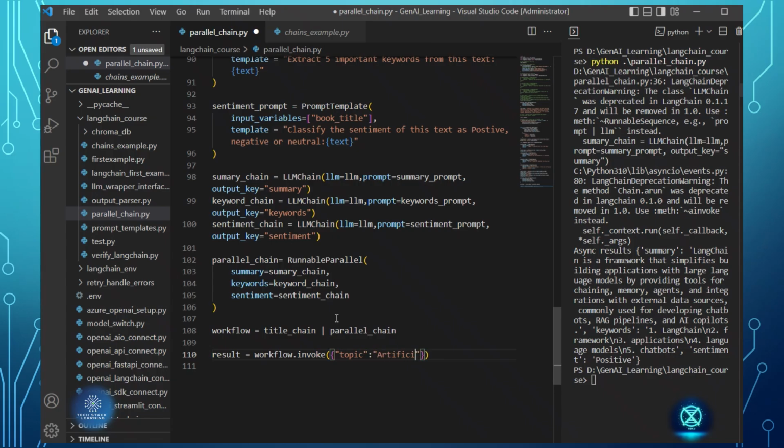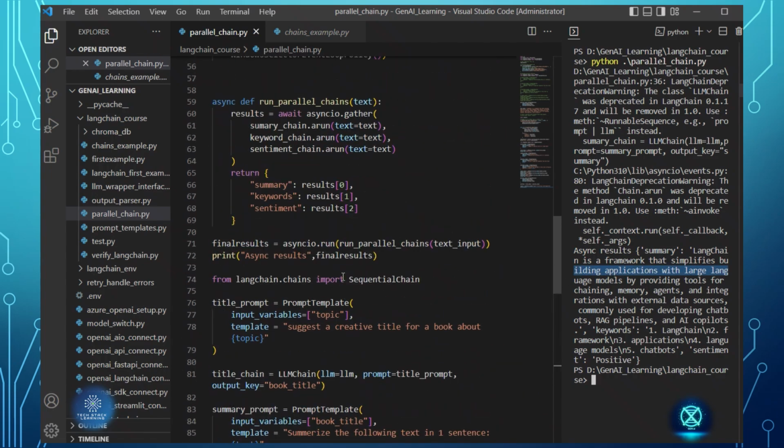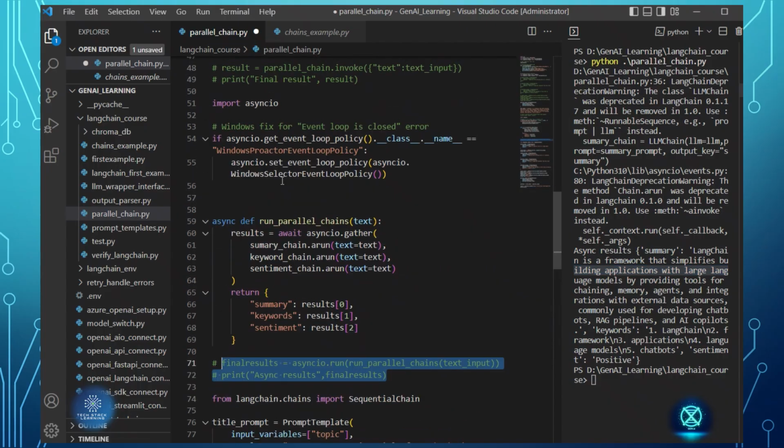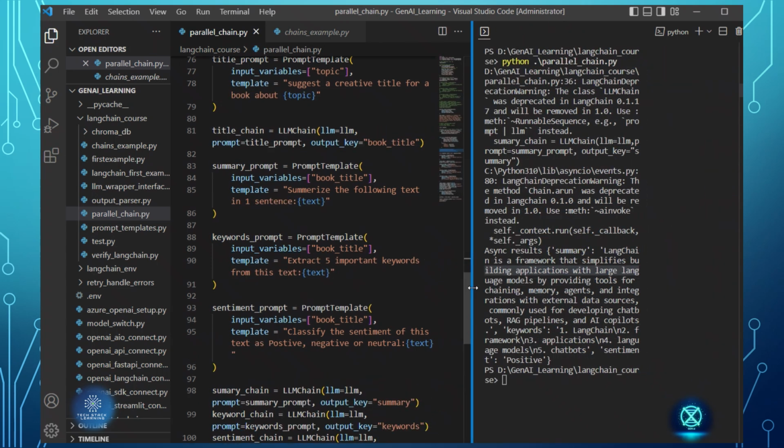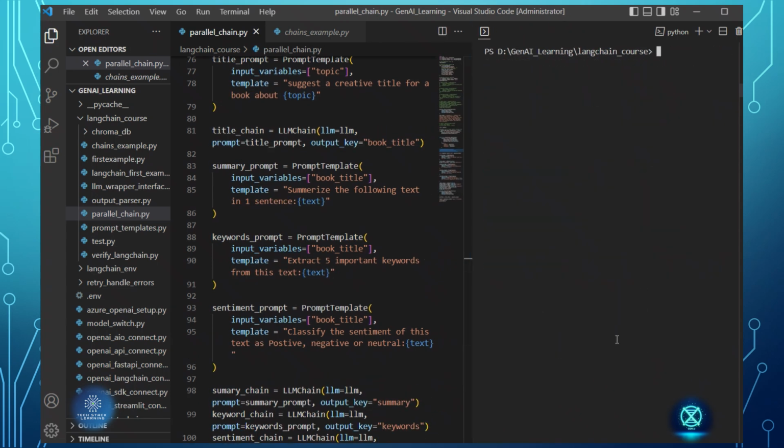artificial intelligence, and then print result. Okay, let's see how this is responding. Let me also comment this out, so that my tokens are not exhausted. Okay, let me run it.